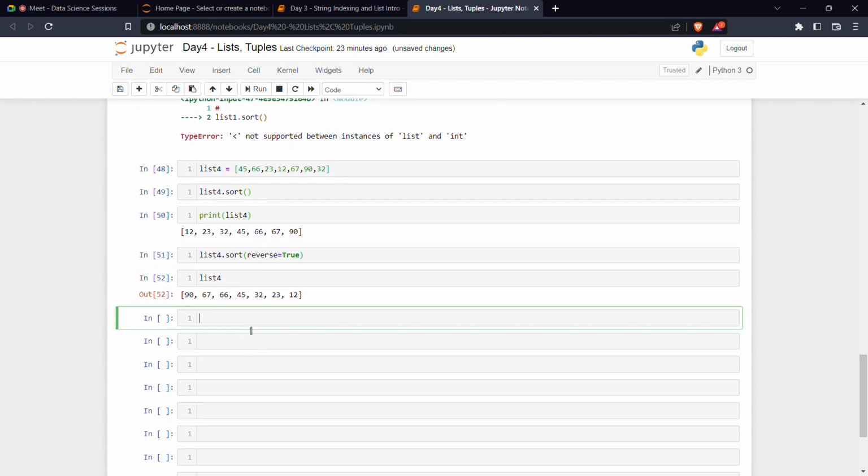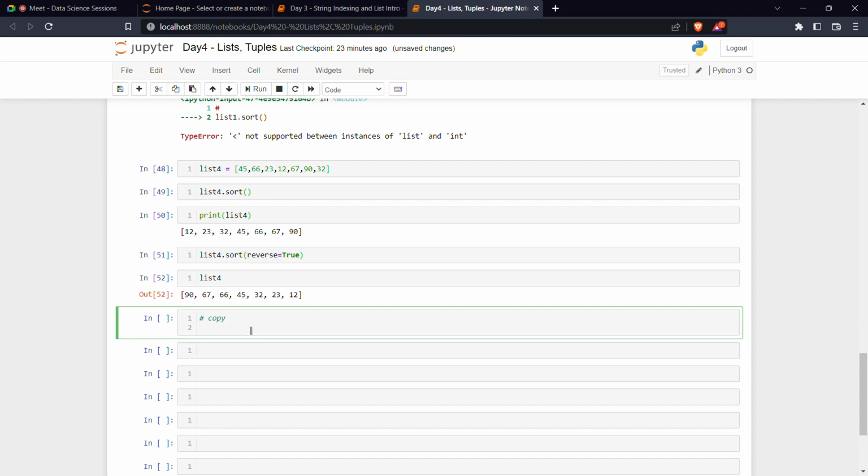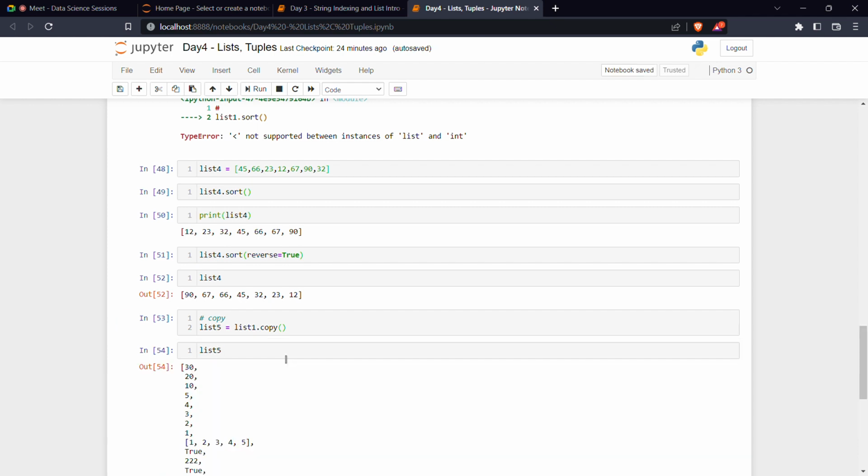And copy. There is one more function called copy, list1 dot copy. I'll put list5 is equal to list1 dot copy. Whatever data is there in list1 will be copied into list5. So list5 has the same data.